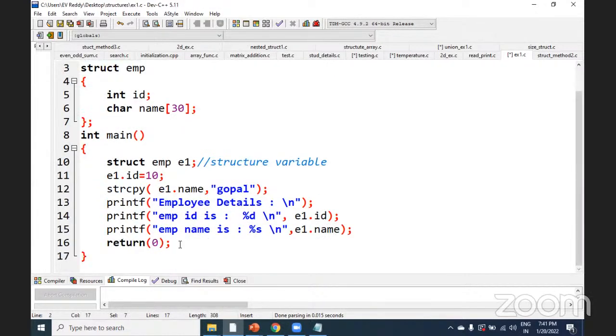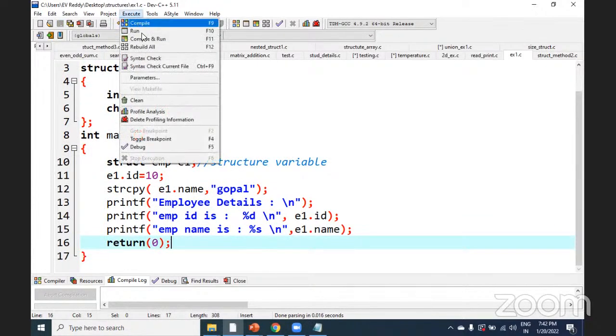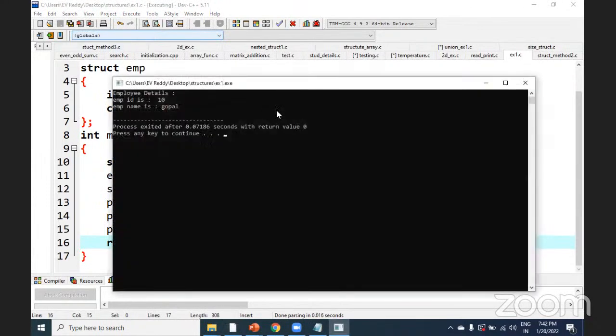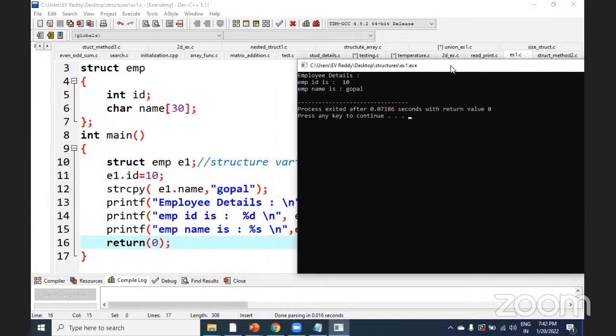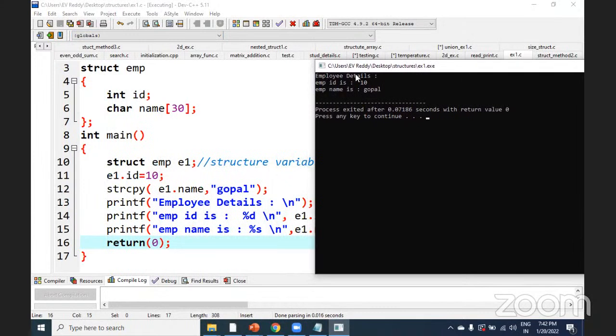Okay, fine. Now let me run this program. What is the output? We just displayed employee details: employee ID is 10, employee name is Gopal.